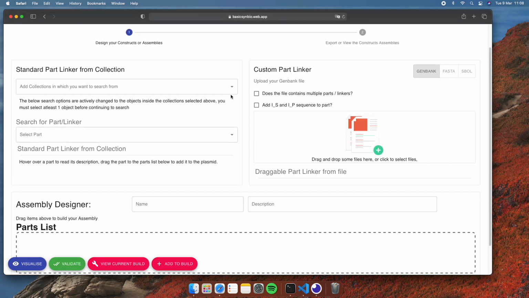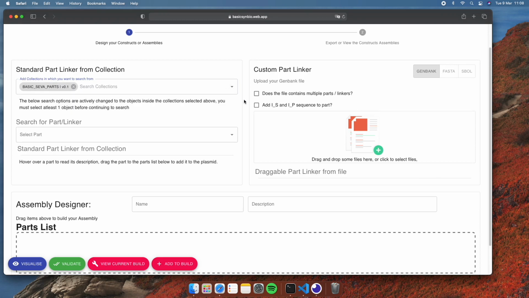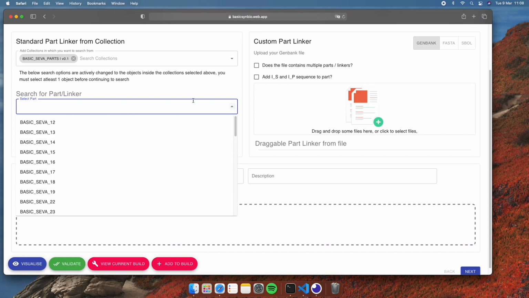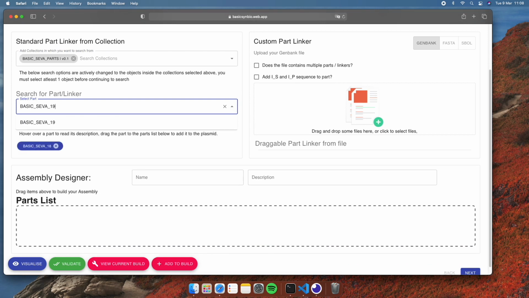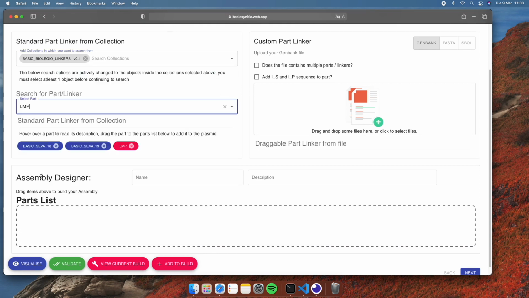The first search bar allows us to select which collections we would like to search from, and the second allows us to select individual parts. Linker parts appear in red. All parts from the BASIC BioLegio linkers collection are linkers.